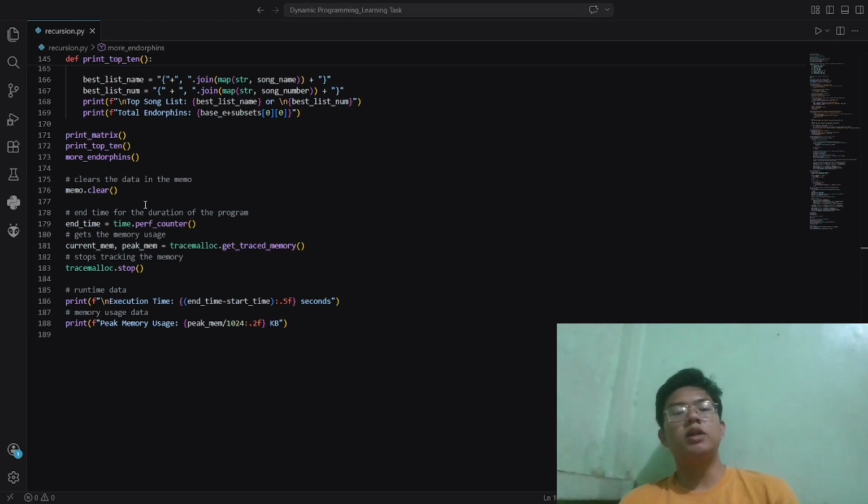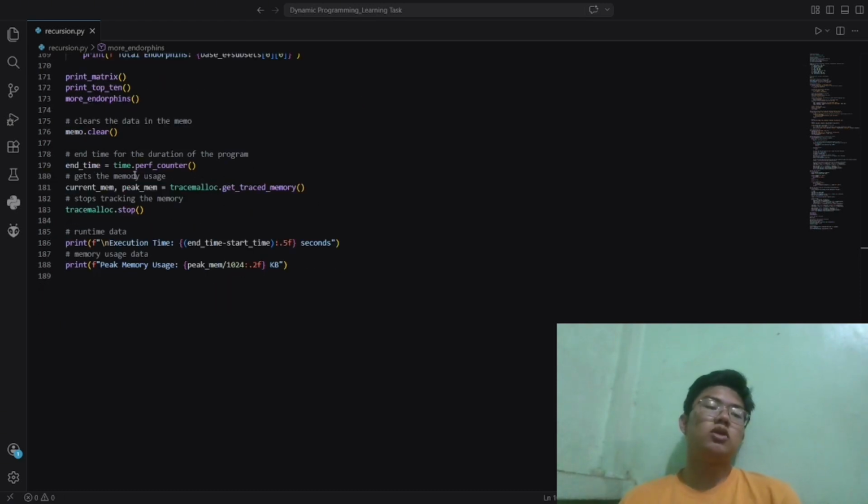And when the program ends, it will clear out the data in our memo dictionary. Then we would also call time.perf_counter again into our end time, to be subtracted from our start time, or the first call of time.perf_counter.